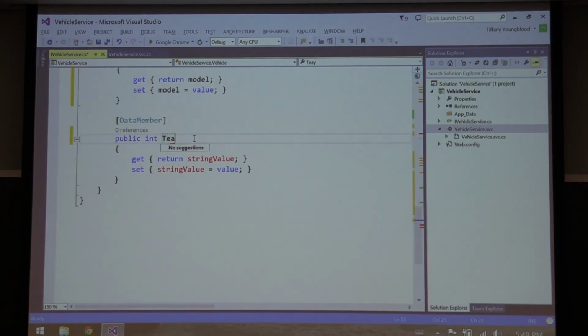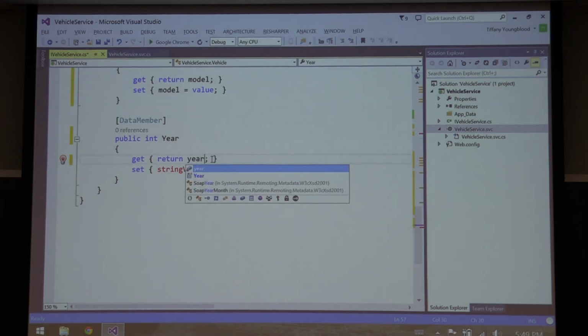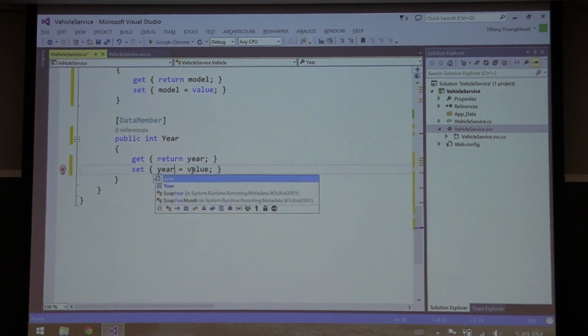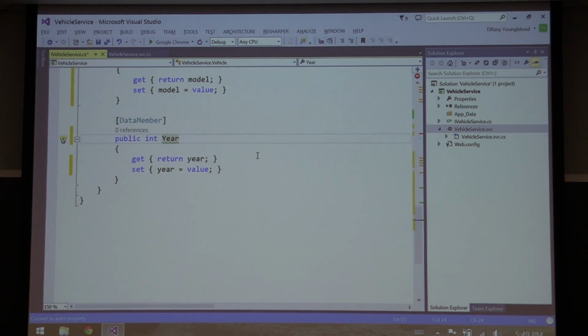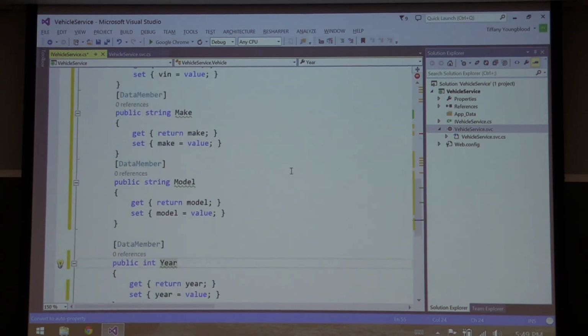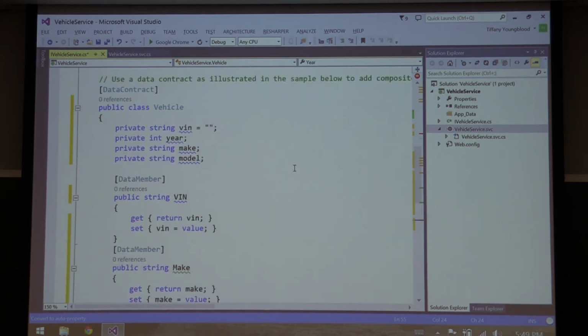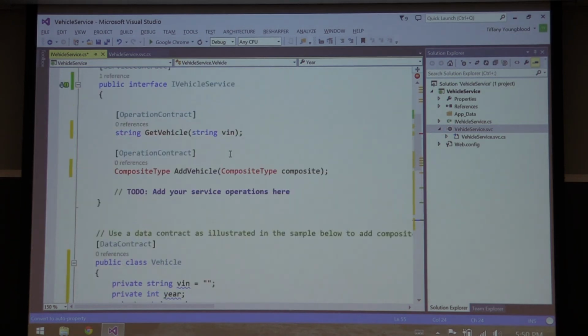Isn't that how you spell year? Mhm. Okay. Did I do everything? Alright, so I've set this vehicle up.